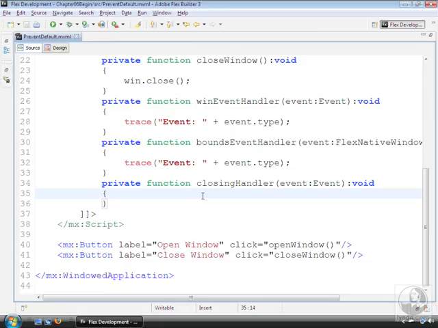For each event that ends with ing, such as resizing, closing, and so on, you can prevent the default behavior whenever you want to by calling a method of the event object called preventDefault. Not all events can be prevented. For instance, if it's an event that's simply reporting that something already happened, like close or resize, then it's going to be too late.